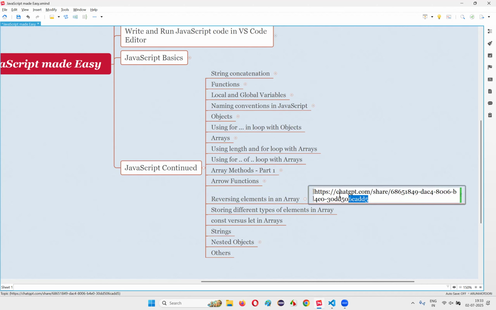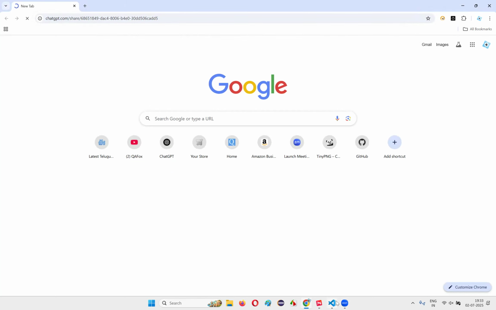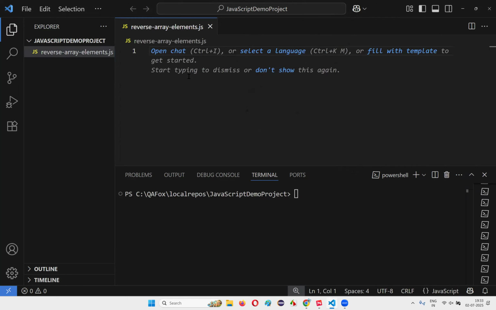So let me practically demonstrate. I'll be using this particular thing as a reference though. I'll open this in the browser meanwhile, and I'll immediately switch to this editor where I'm going to create a new file and say reverse array elements.js. And here I would like to create an array.